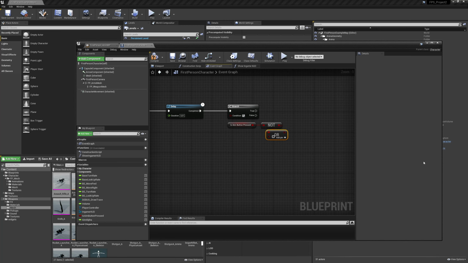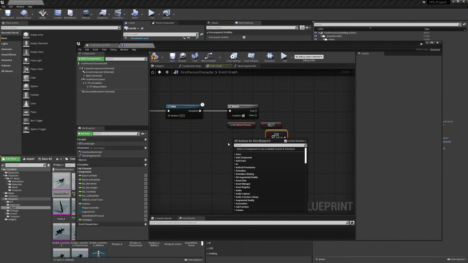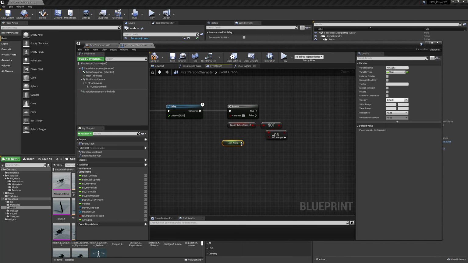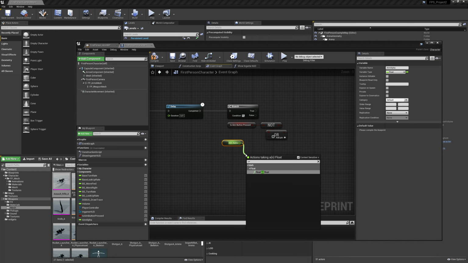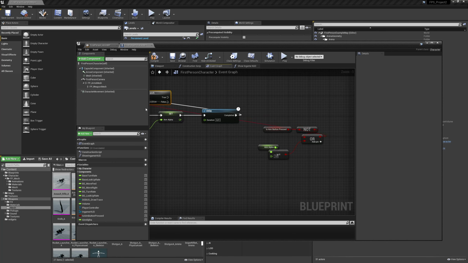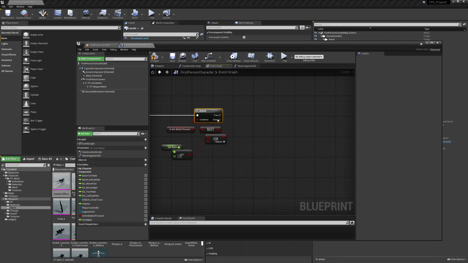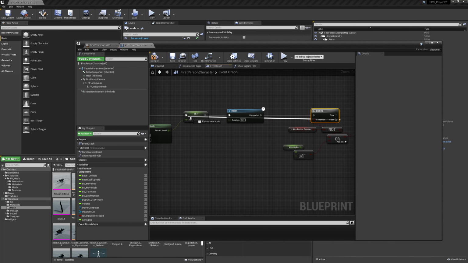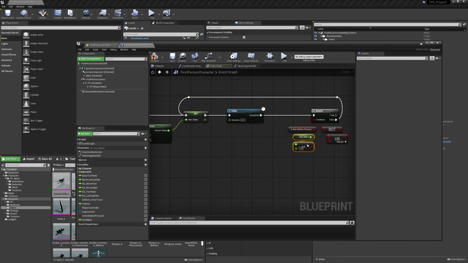So if my aim button is not pressed or my aim alpha is bigger than 1, so I'm gonna do get aim alpha, drag it in here, float greater than or equal to, and if it's greater than or equal to 1, let's plug this in here. So if this is false, I'm gonna loop back to set my aim alpha again. And if it's true, I'm simply gonna stop execution, because either I let go of the button or we're already at alpha 1, so that should work.